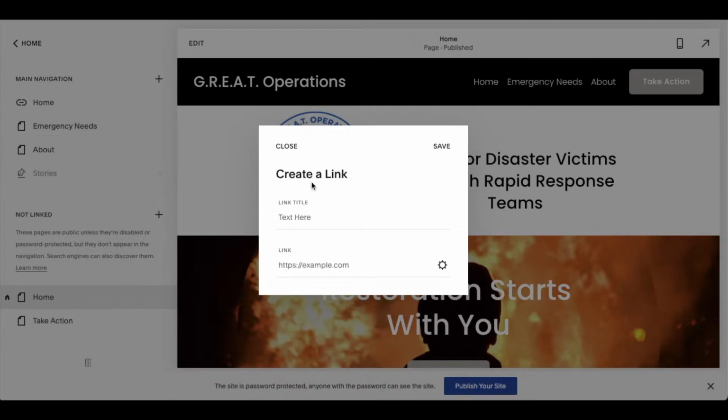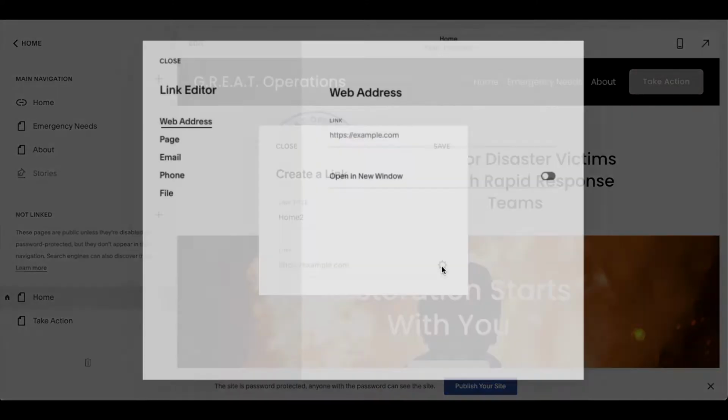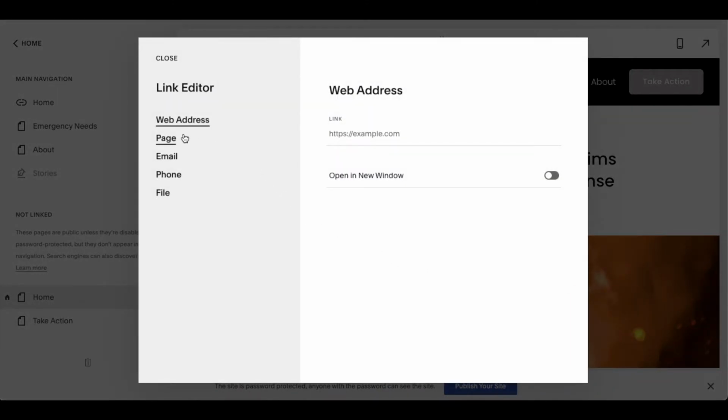So here's where you're going to title the button that you want people to use to go back to the home page. In this case, I'll do Home Two, just so we can differentiate between the one I already made. And then here's where you can choose. Now, you can actually make this go to an external link, like if you have another website that you want people to go to, or you can hit this little gear icon. And as you can see, you have a few other options here.